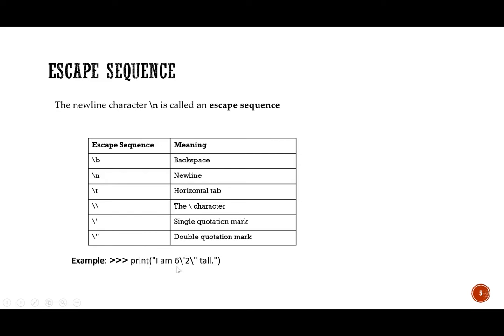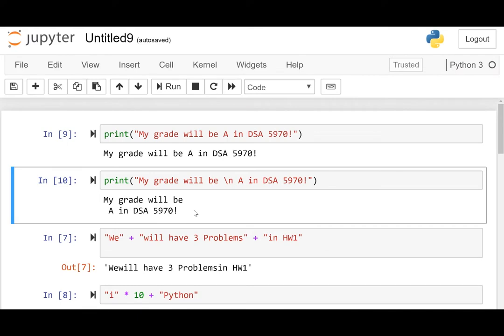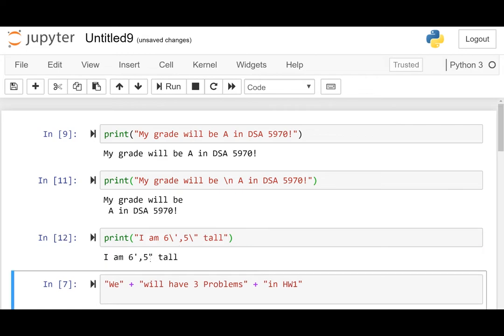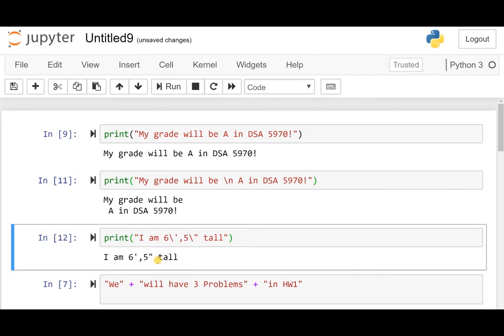In this example, you want to print that I am 6 feet and 2 inches tall. To do that, if we want to see the single quotation mark and the double quotation mark, we need to add the backslash. For example, here, if you add a new block and then print quotation mark, I am 6 backslash 6 feet, and let's say 5 inches tall. And now you can see the single and double quotation marks in the output.